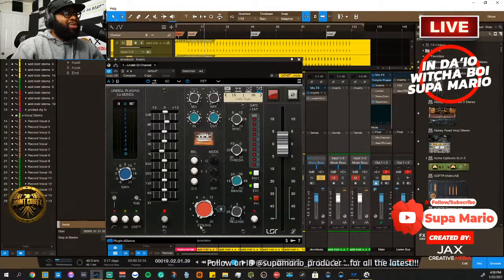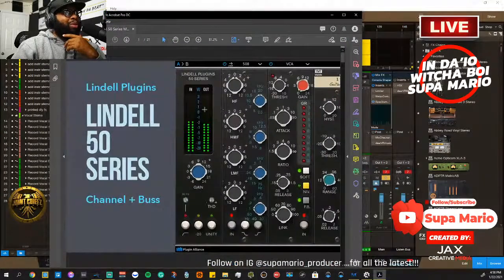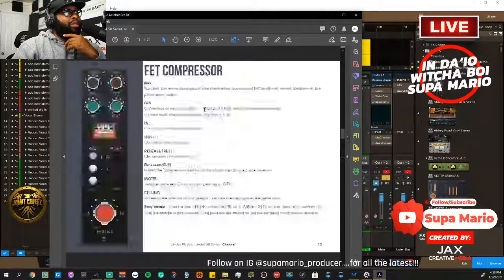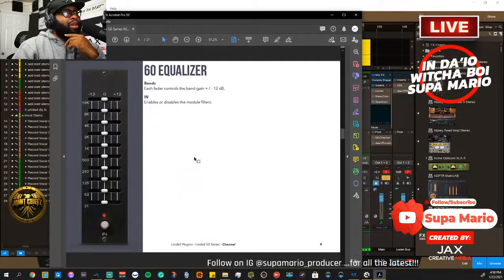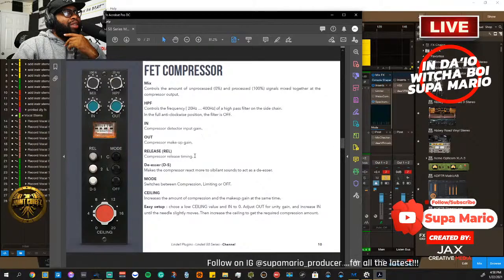It is a step situation. Let me refresh myself and see what the ceiling is. Let's go ahead and open up that manual real quick, because I don't want to give out the wrong information. So let's do this. Let's go down here to this plugin module. And it states that the ceiling increases the amount of compression and the makeup gain at the same time.